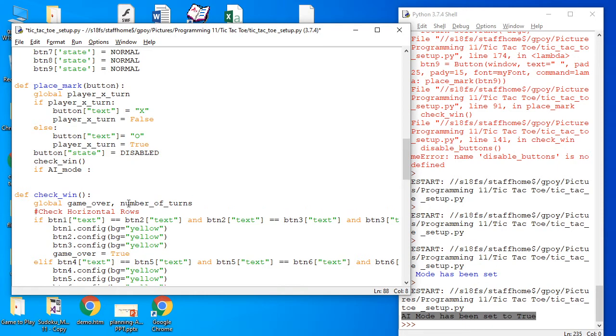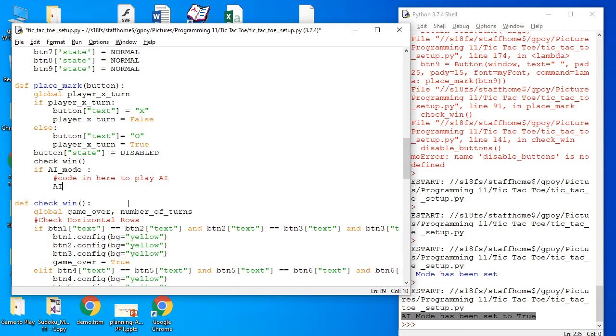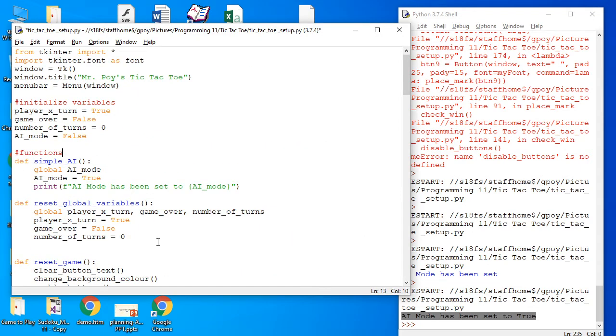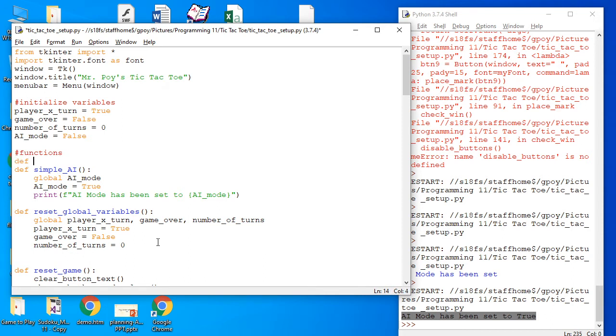So in here, I need to check if AI mode, then I'm going to put some code in here to play AI. So I'll make a function called AI, and we'll go to AI. Because I'm using this global variable AI mode, I better also add that to my list here in my global declaration. So when I place a mark, I'm going to be checking AI mode, and if AI mode is true, it's going to go to AI. So right now, I better make a function for AI as well. Let's create another function called AI.